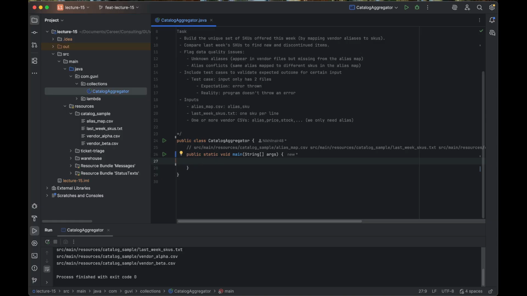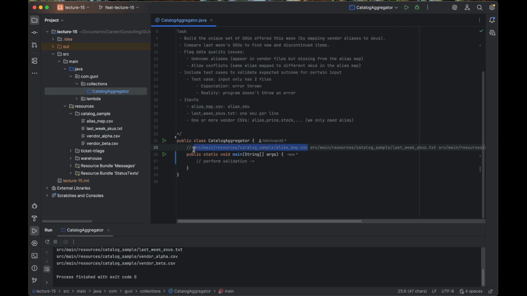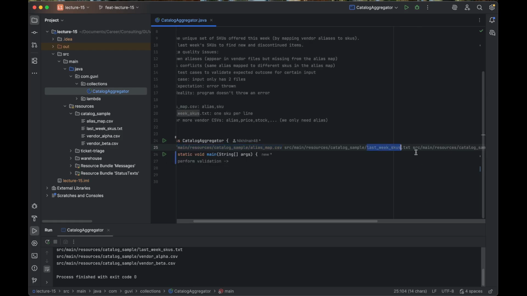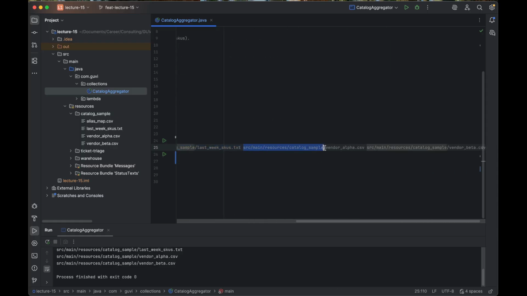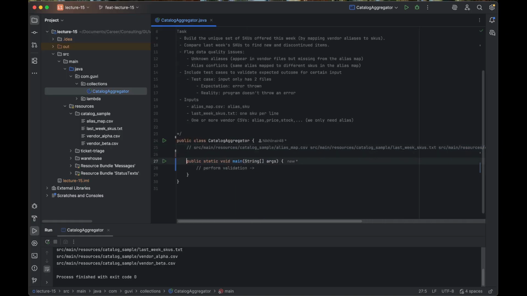First things first, we want to be able to perform some validation, right? Validation in this case can be as simple as checking the length of the args array. We at least expect an alias map CSV that should be at index 0. We expect the SKUs we saw last week, that's a txt file at index 1. Then from index 2 and above, we should see the vendor files, right? These are the vendor product lists. So that's one expectation we have when this program executes.